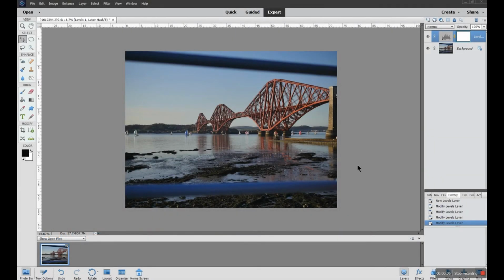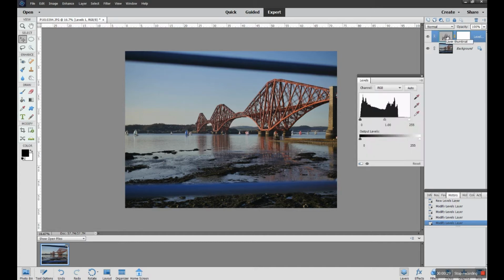Hi, I'm going to be looking at the levels again in Photoshop Elements 20. This is create a new fill and adjustment layer, and when you do the little drop down menu in your layers panel you will see levels, and when you click on levels you will get a new layer and a window like this will appear.